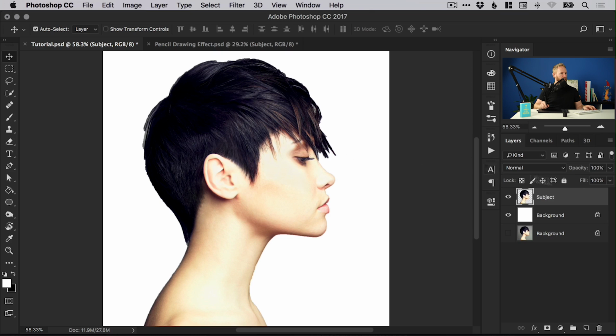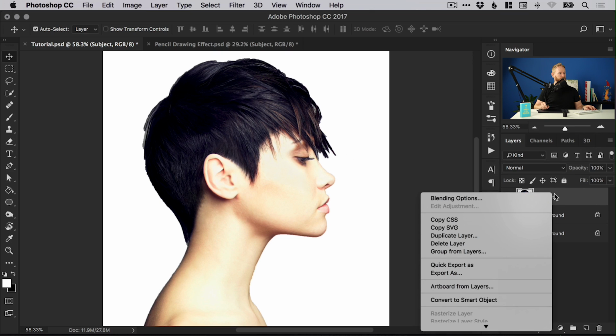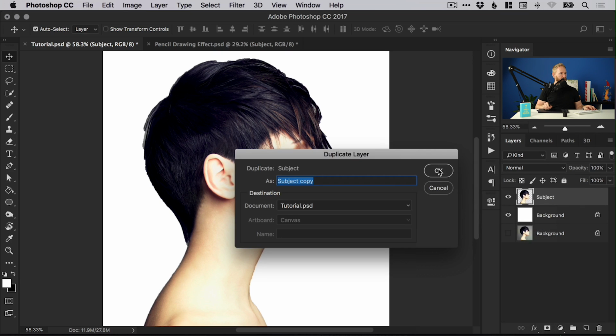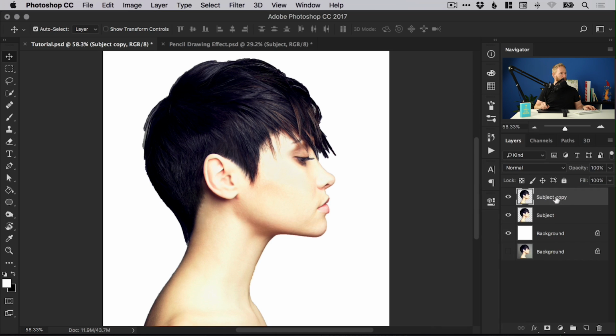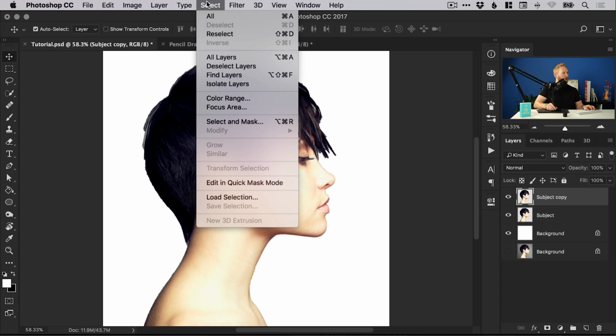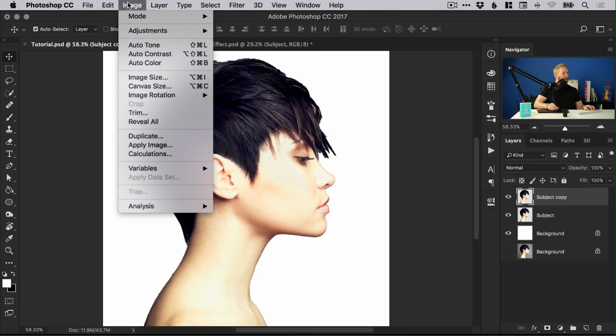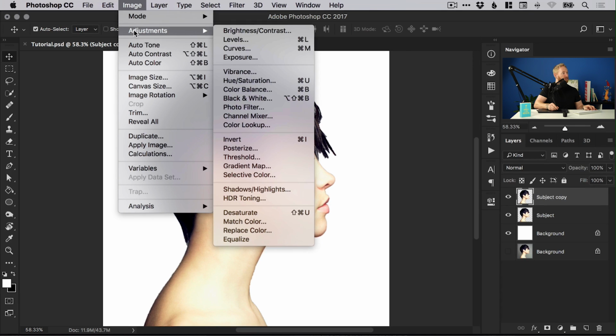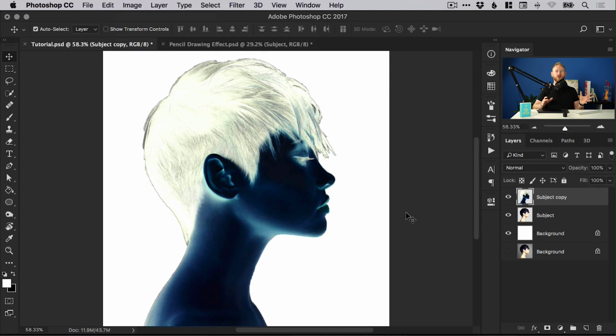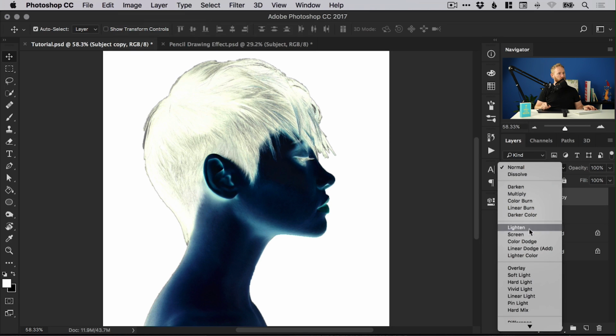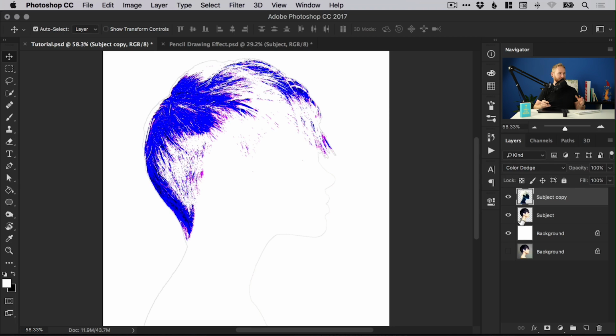Fantastic. Now what we're going to do is right click this layer and select duplicate layer and click OK again. And we're going to press Command or Control I. We can also go somewhere and invert the image. So if we go to Image, Adjustments, and then Invert, remember that's Command or Control I. It will look absolutely awful, but that's okay because we can change the blending mode from normal to color dodge. Well, it doesn't really look any better, but wait, hang on, it's okay.